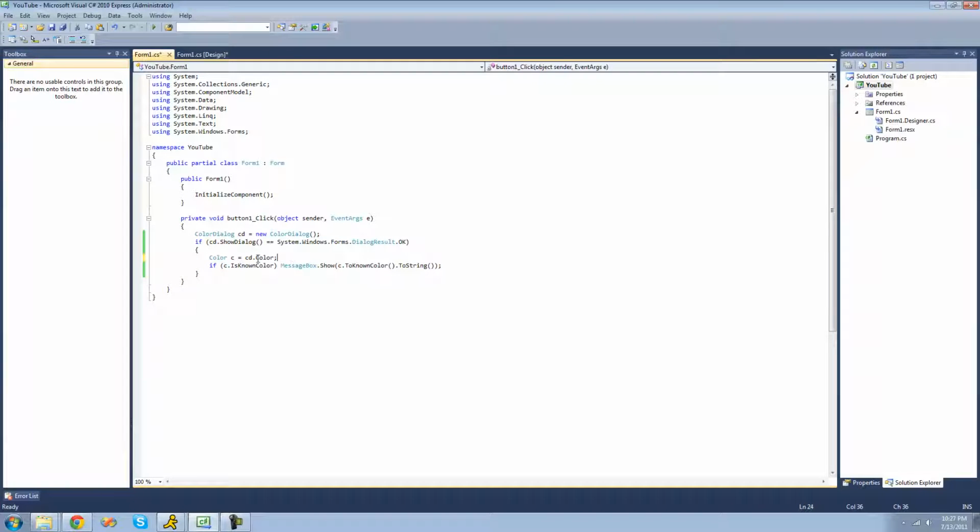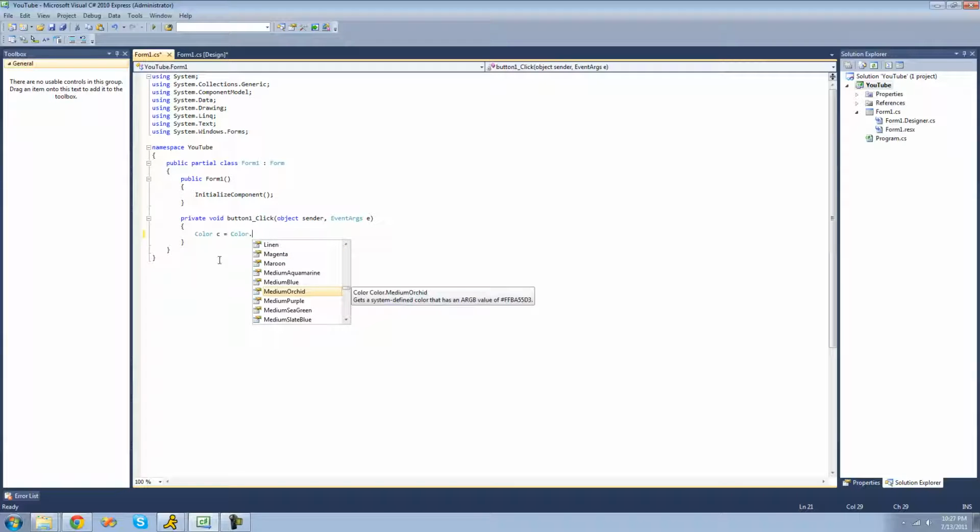You don't have to just set a color equal to whatever you select in a color dialog. You can also set it to static properties inside of the color struct. For example, you can set it equal to Color, and then do Color dot, and as you can see, there's a bunch of predefined colors right here. We have maroon, linen, and all of these colors that are predefined are named colors.